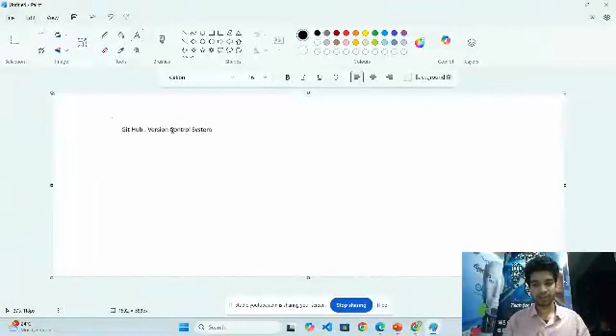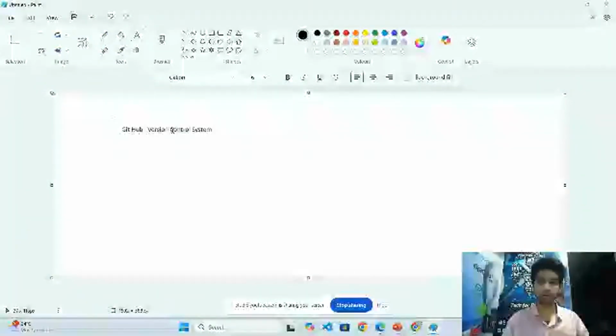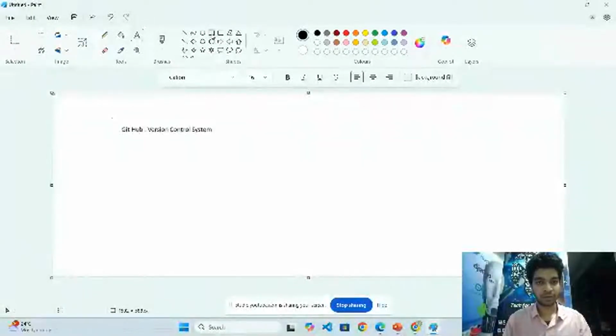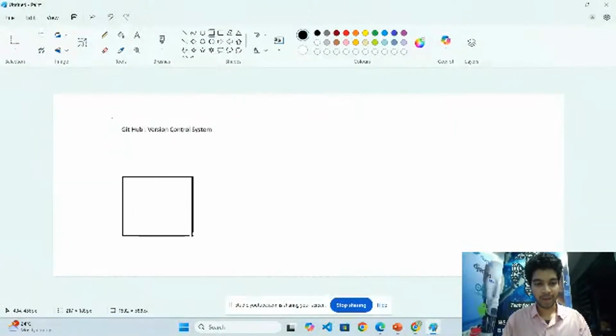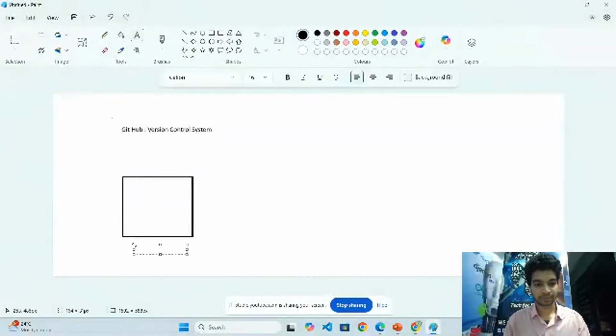In today's session, we will first see how to push our code to GitHub. Let me show you the architecture of how GitHub exactly works. Let me start first. Imagine this is developer A's system.